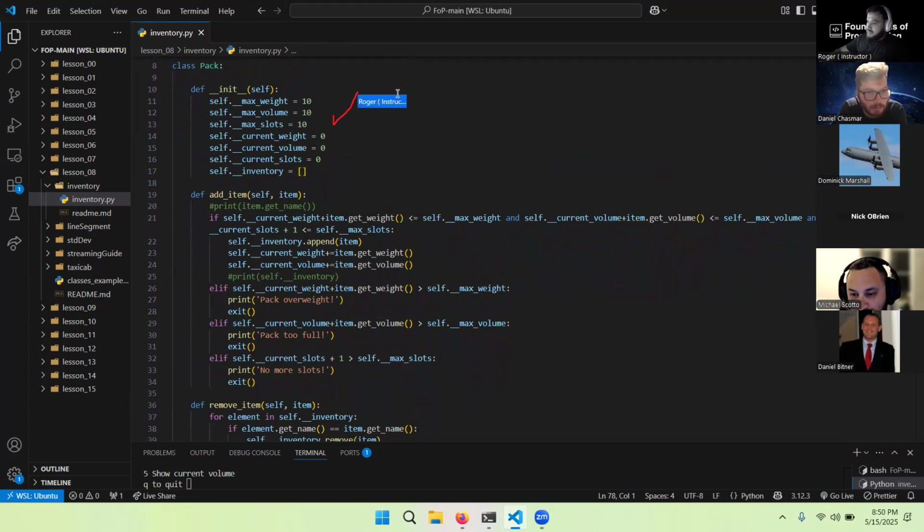I like your add item. So notice, guys, when he goes to add an item, first and foremost, he's going to check if the weight of the item and the current weight added together is less than or equal to the max weight.